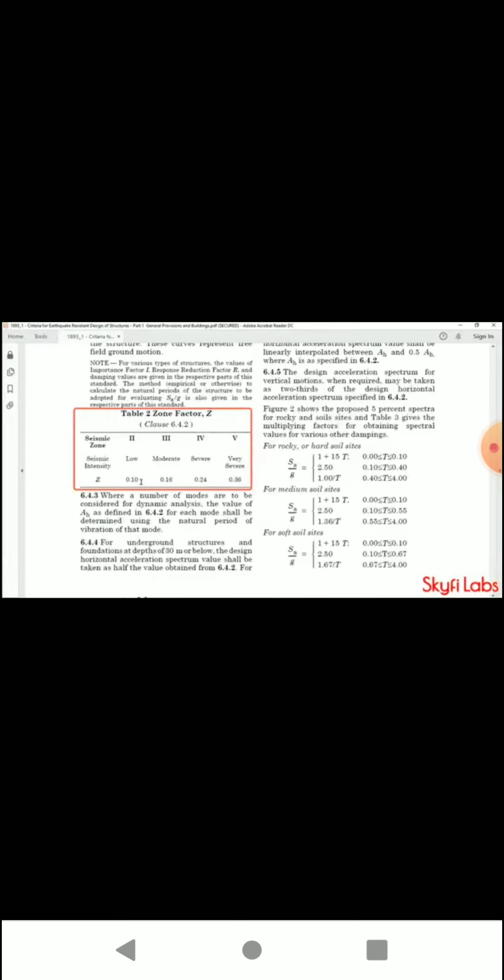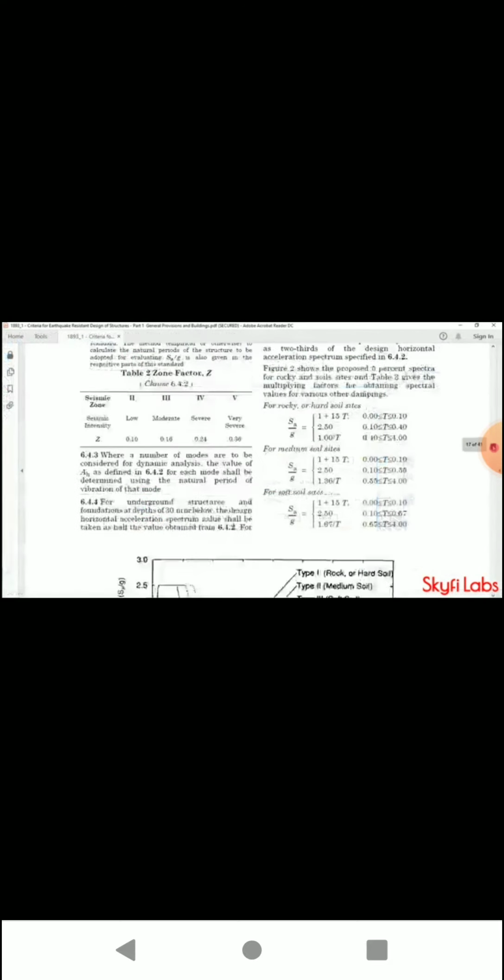Scroll down further in the IS code, and in Table 2, you will find the seismic zone factors for different zones. For Zone 2, the value is 0.1, so go to the software, and select the value 0.1, as shown. For the site type, open the IS code again, and Figure 2 shows what each site type means, where Type 1 is rock or hard soil, Type 2 is medium soil, Type 3 is soft soil. Assuming that the construction area has medium soil, select the site type as 2.